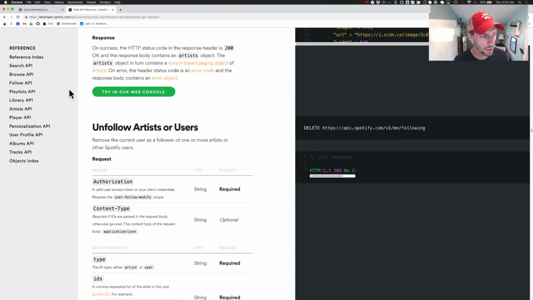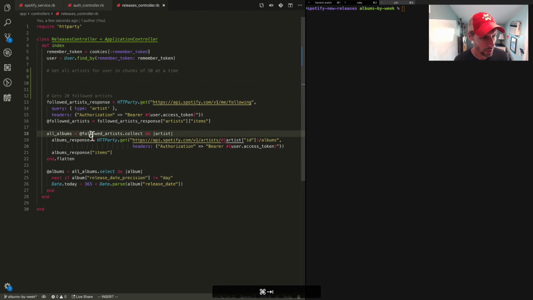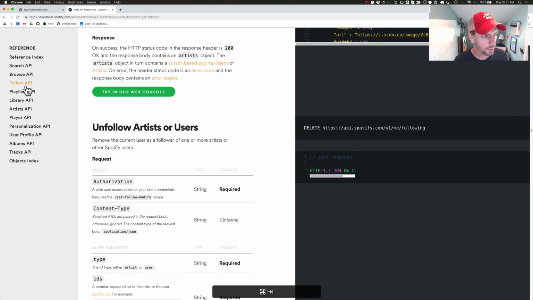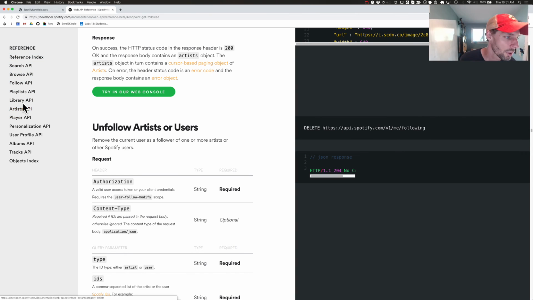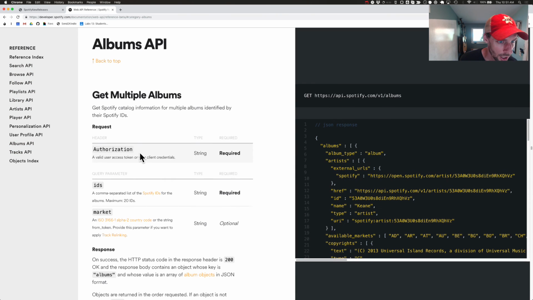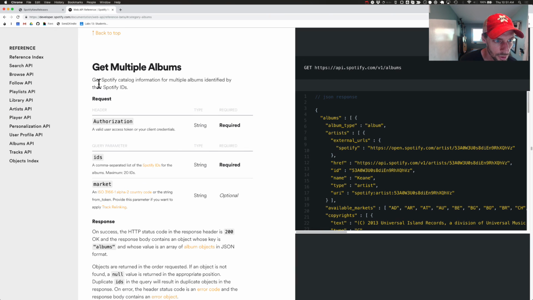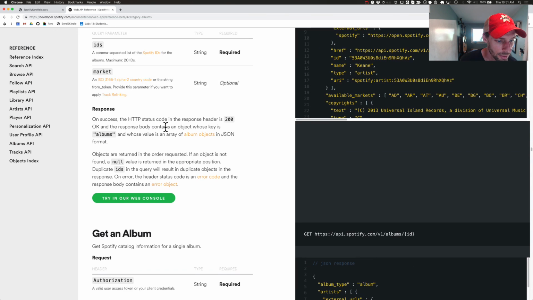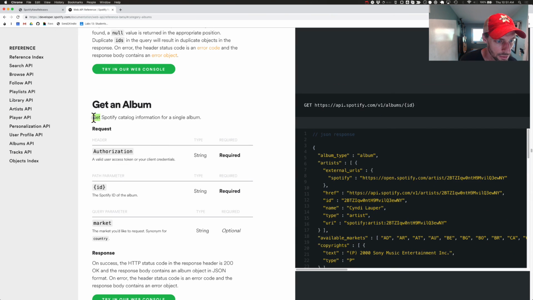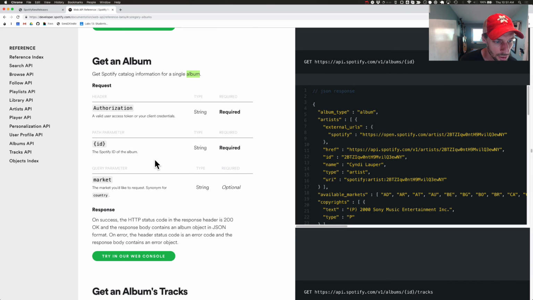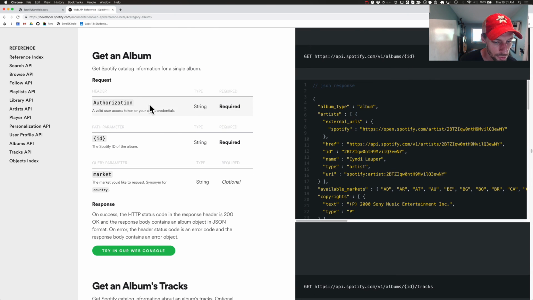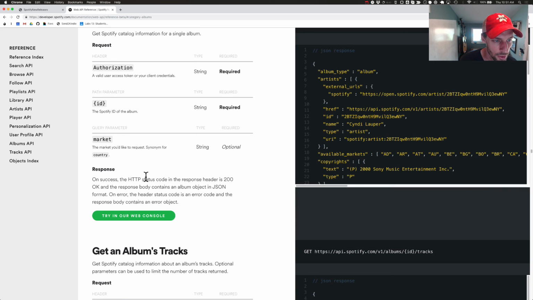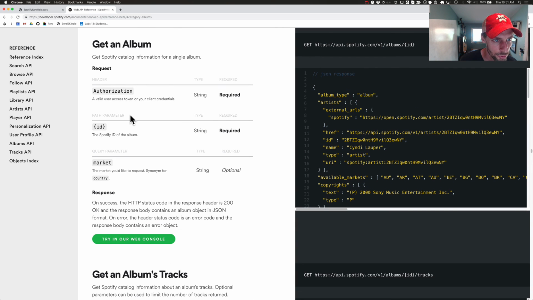And then here, we're going to get a followed artist's albums. Oh my gosh, this is going to totally blow up. This is why I was a little bit scared. It's okay. Calm down. It's going to be okay. All right, get multiple albums identified by their Spotify IDs. This is where a GraphQL API would be so freaking nice because we only need little touch points of information, and this REST API is not as friendly.